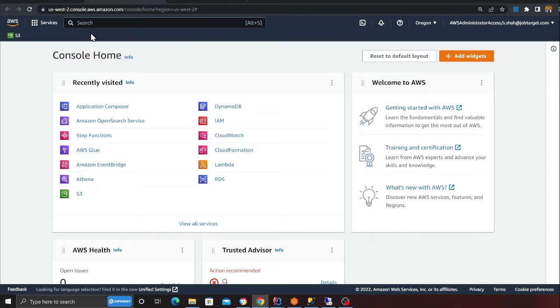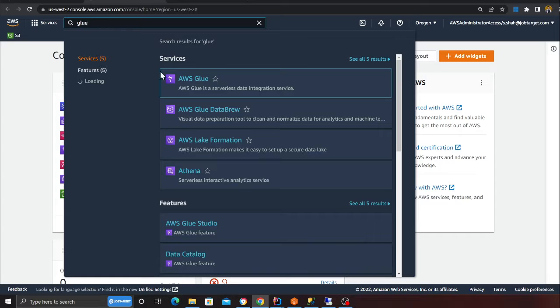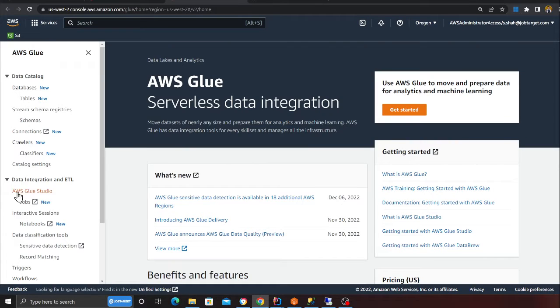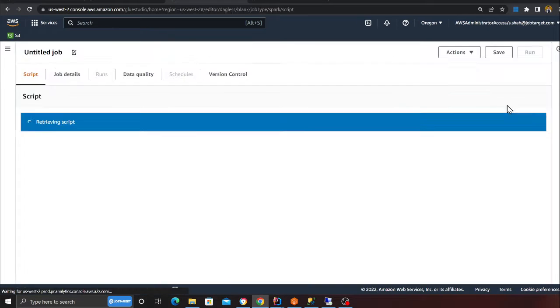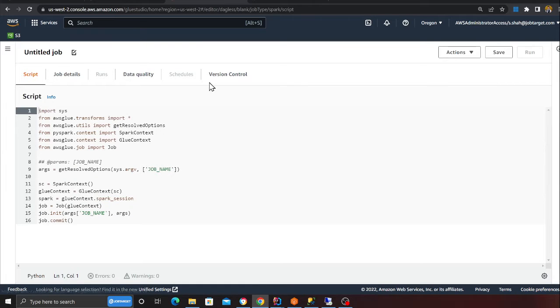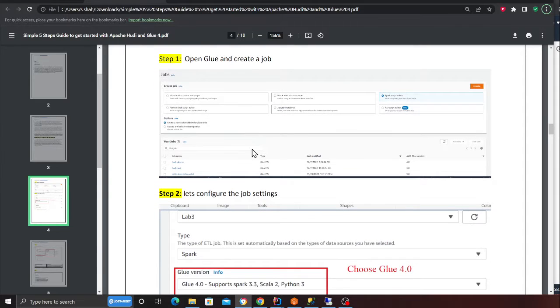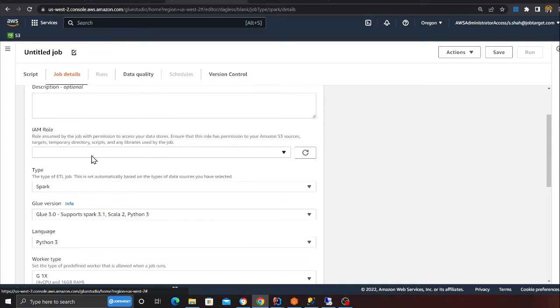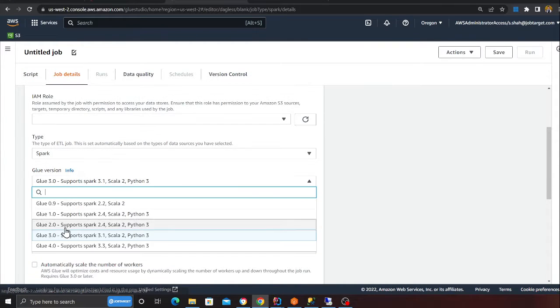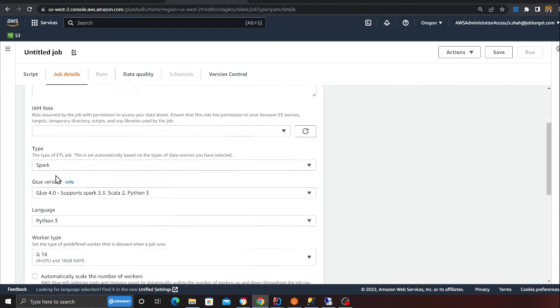So I'm gonna come here, click on Glue. Then we're gonna head to the job section. Now we're gonna click on Spark script editor, click on create. Now let's look at the second step. Then what we need to do is select the Glue 4.0 version. So job details, I'm gonna come here, Glue 4.0.